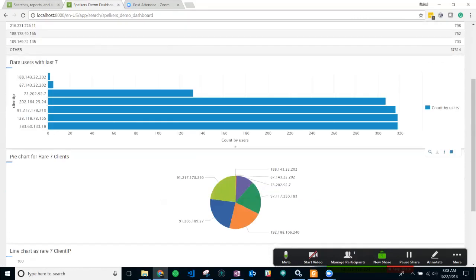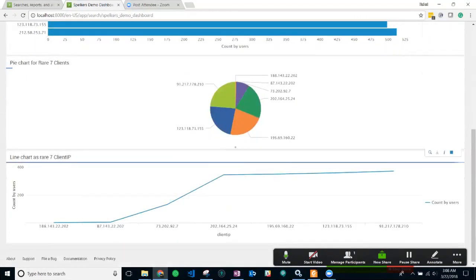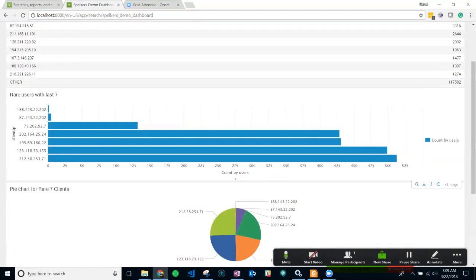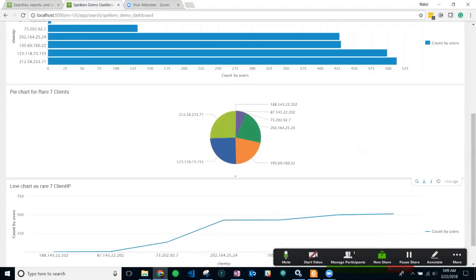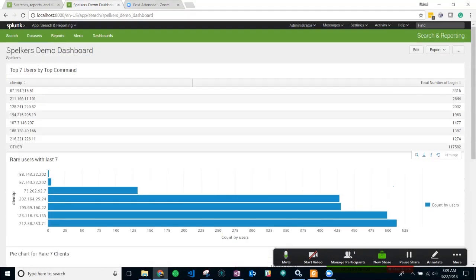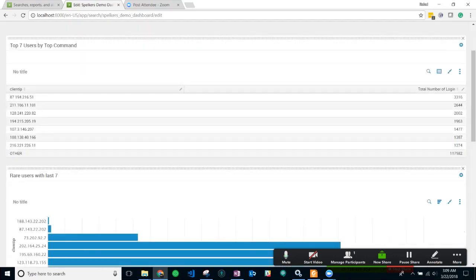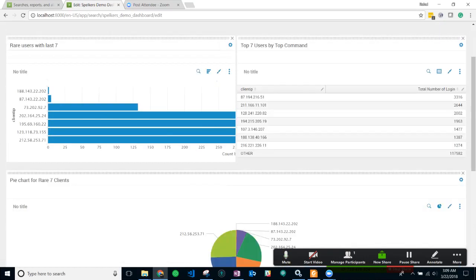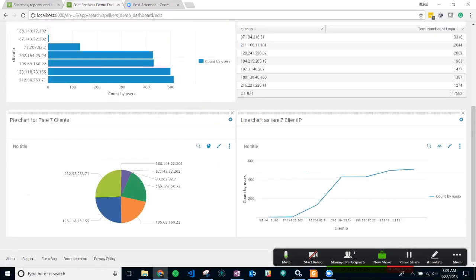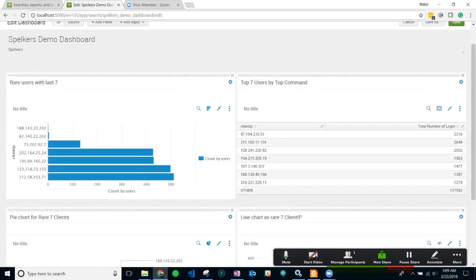As we can see, we have added a total of 4 things. One was a top command and the other 3 were rare commands. In the rare commands, we have used line chart, pie chart, bar chart, and with the top command directly we have added one table. If you want to change the position, click on edit, and you can change this position by using these things.